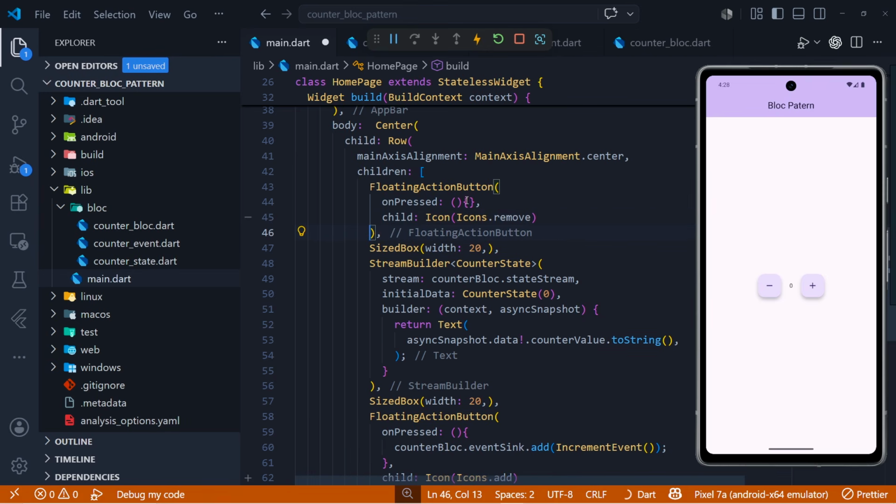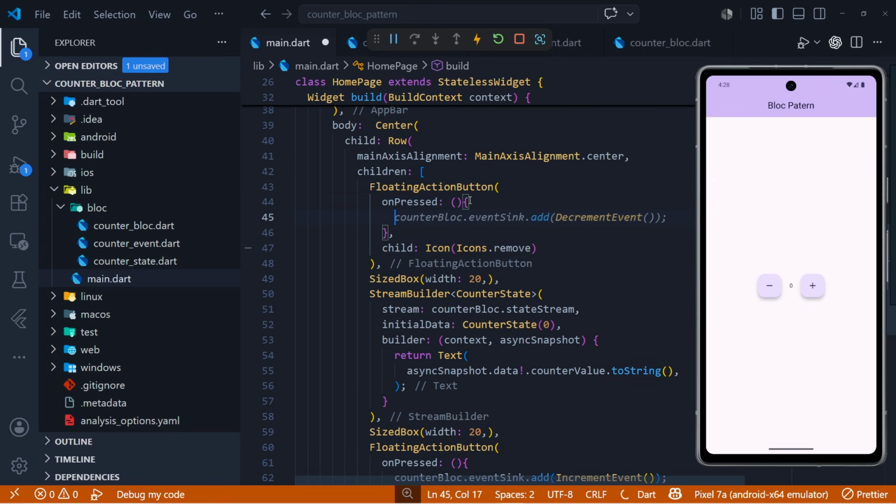The UI doesn't increase the counter directly. The UI only sends an event, then the block decides what to do. And this is so powerful, because now the UI doesn't know how the logic works internally. The UI only says, hey block, this happened.